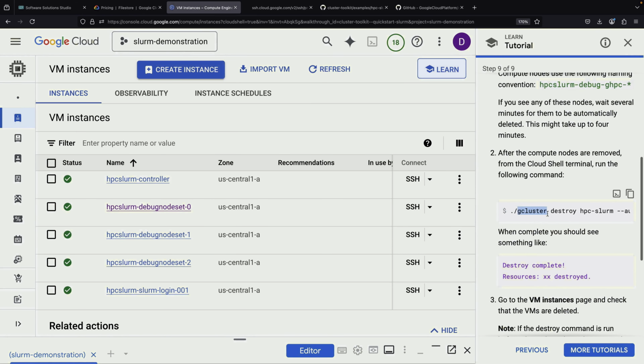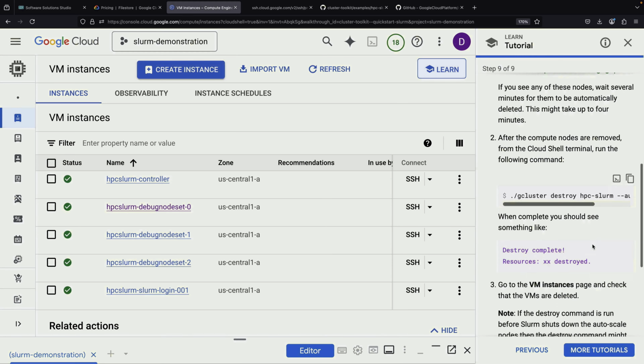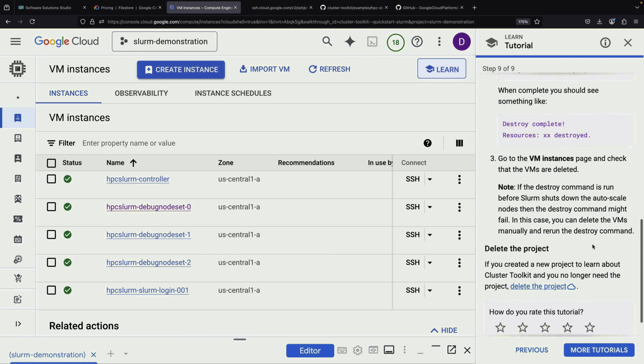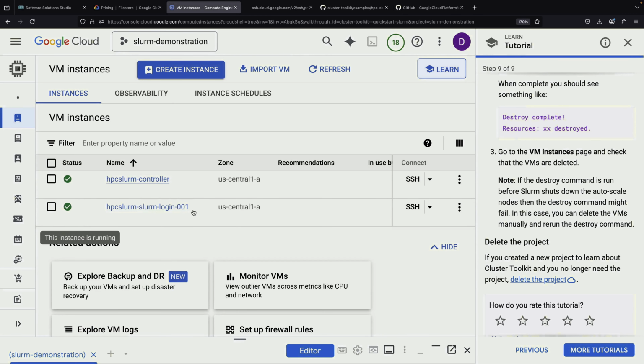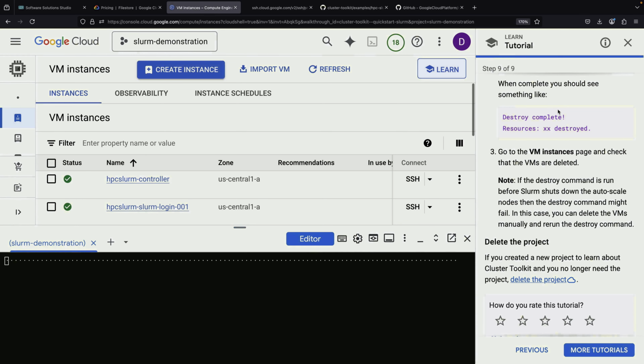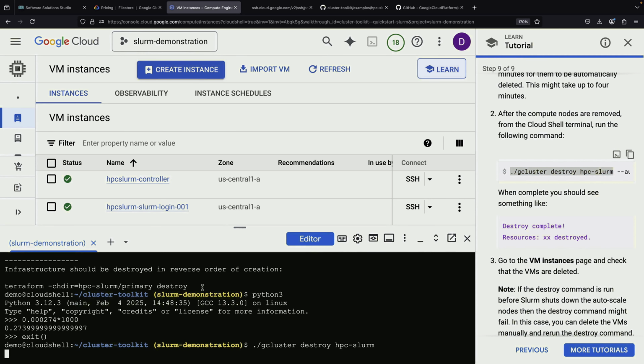We want to ensure we clean up our cluster as well, which can be done using the gcluster destroy command. Our dynamically provisioned capacity should automatically go away if left idle for more than about 60 seconds. After refreshing the Compute Engine page a few times, you'll see that the dynamically provisioned capacity goes away. Let's complete the process by running the destroy command to remove all the remaining infrastructure.